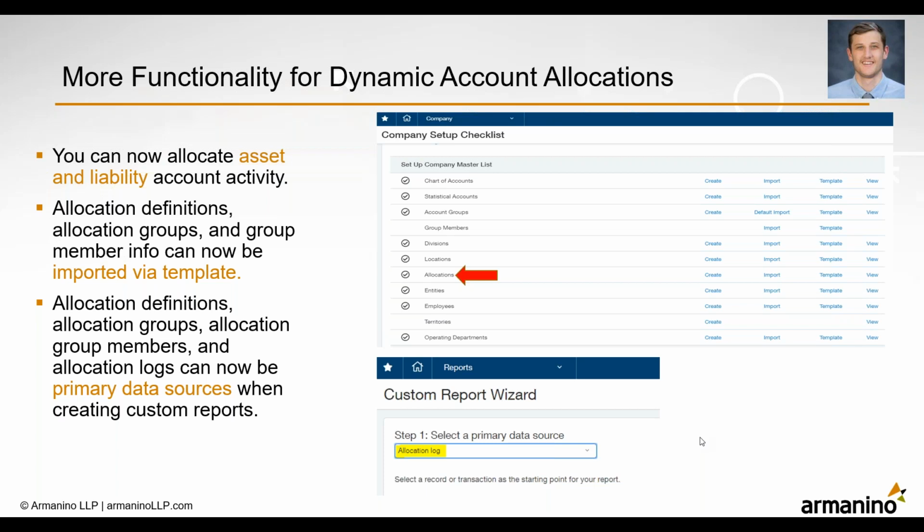Back to you, David. All right, yeah, so now let's talk about some changes that were made in the general ledger module. So first off, let's talk about some more functionality for dynamic account allocations.